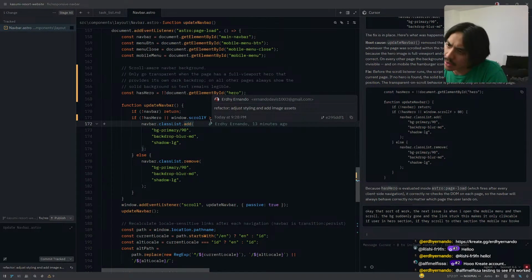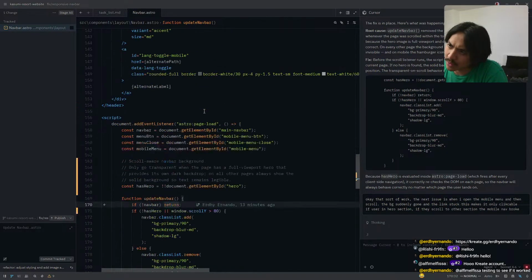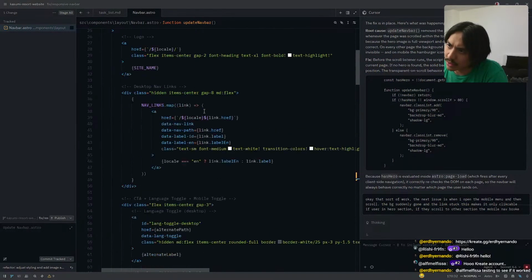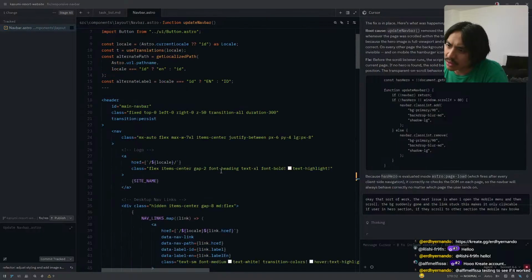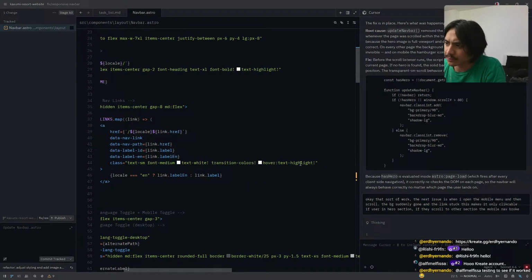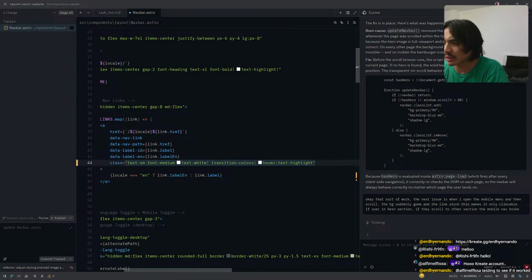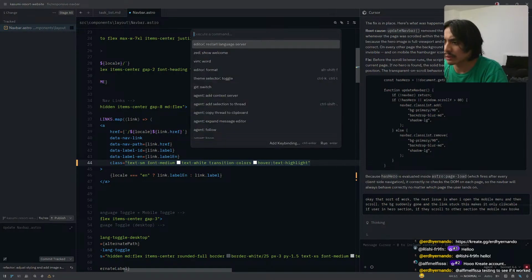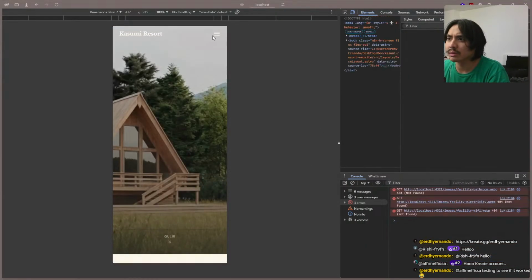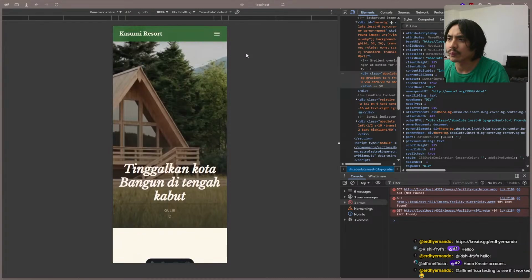Is it because it doesn't have a return if zero? Is it because I added the important in the nav links? Would that change it? No, so that still doesn't work.